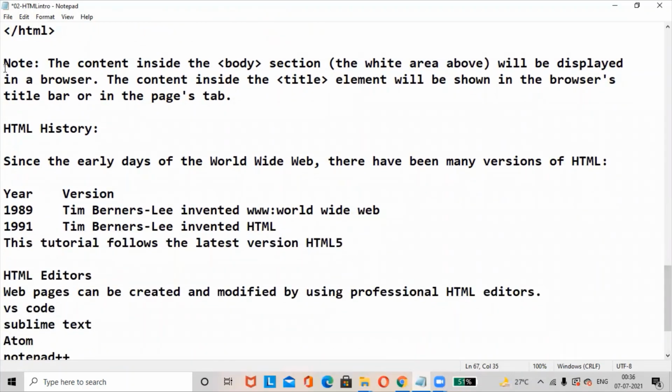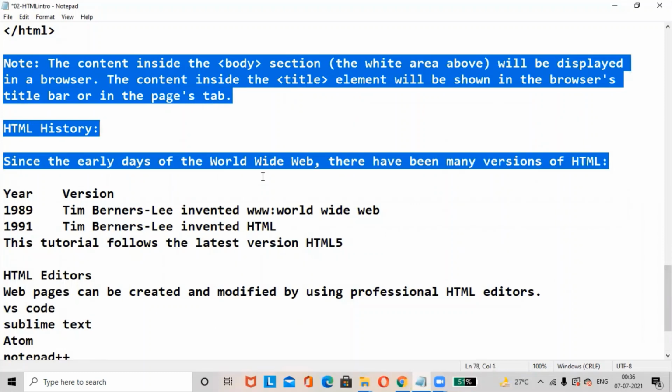Now note, the content inside the body section will be displayed in the browser. Okay, where will it be displayed? The white area. The area where the body tag content will be displayed. The title element will be displayed in the title bar.